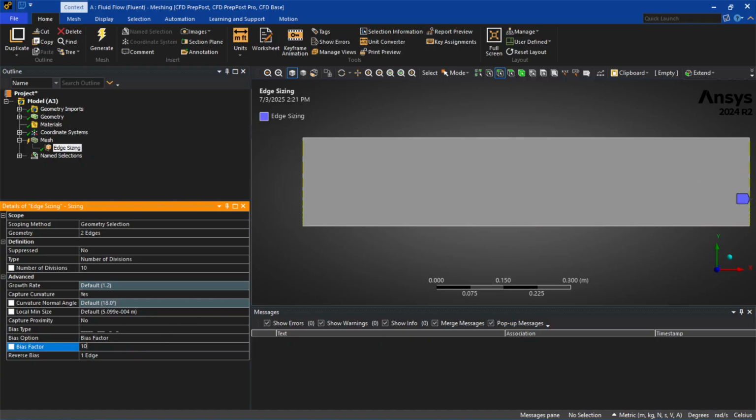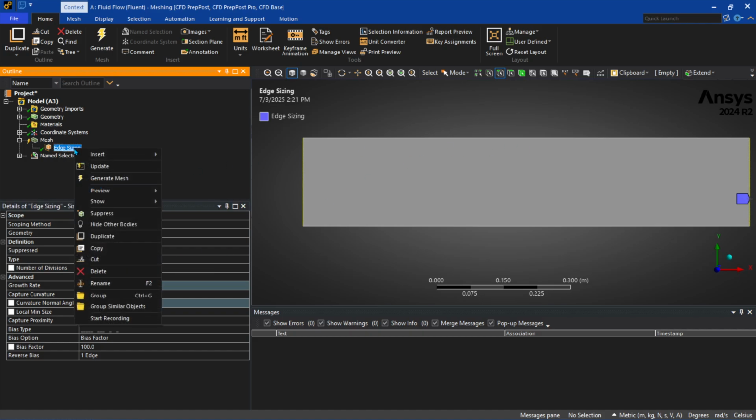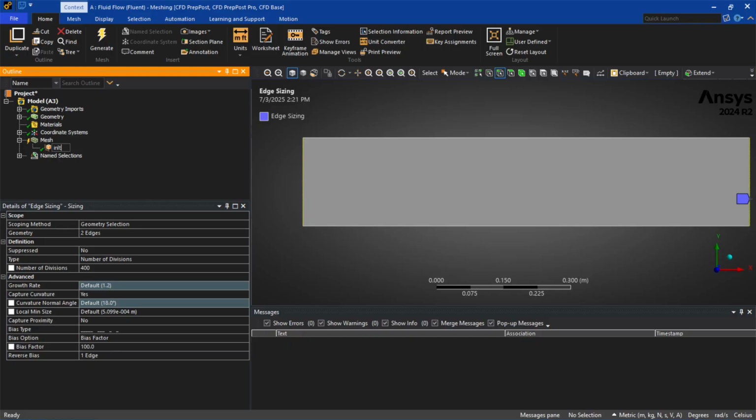And now we could put in our real values. So I'll set a bias factor to 100, number divisions of 400. Here's what I find works best for me. And of course, you got to name it inlet outlet. This is in case anything happens, you just go back and see that everything's organized.